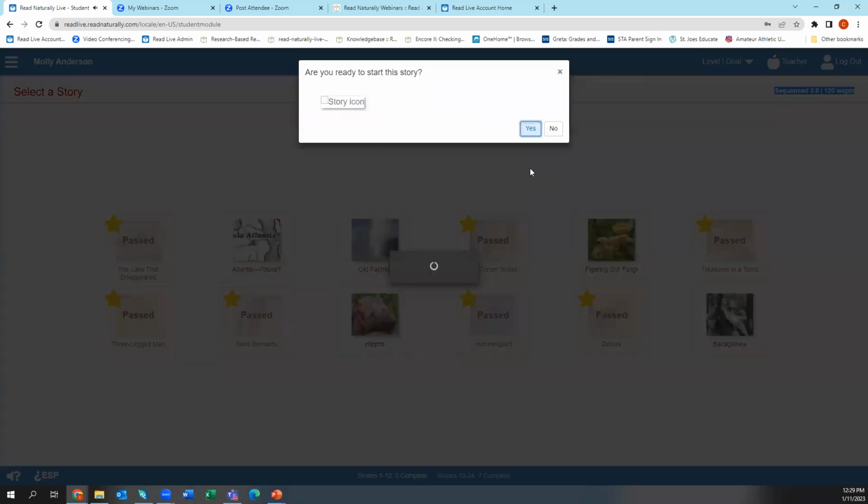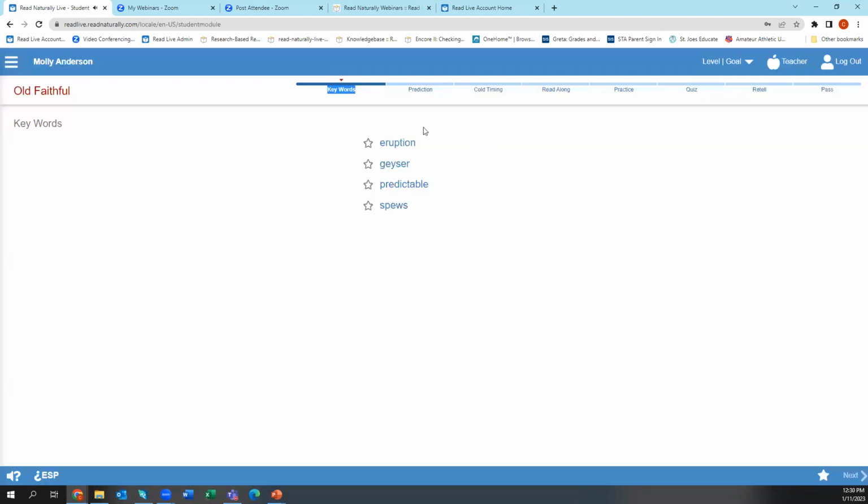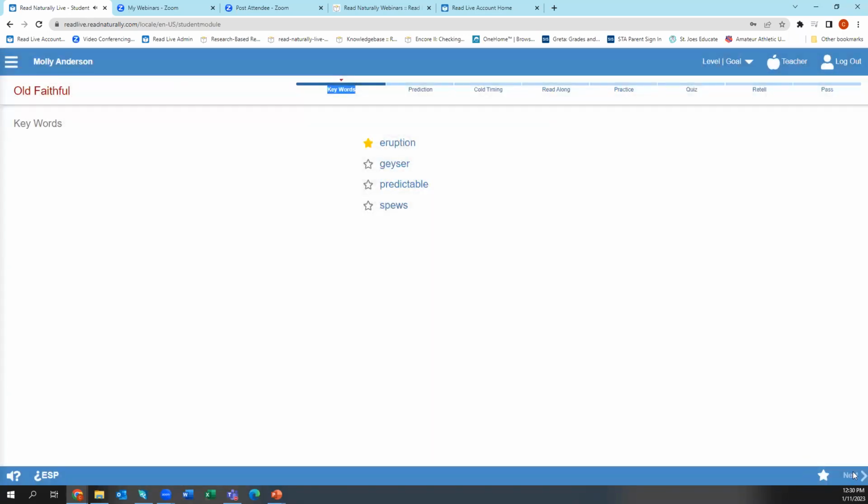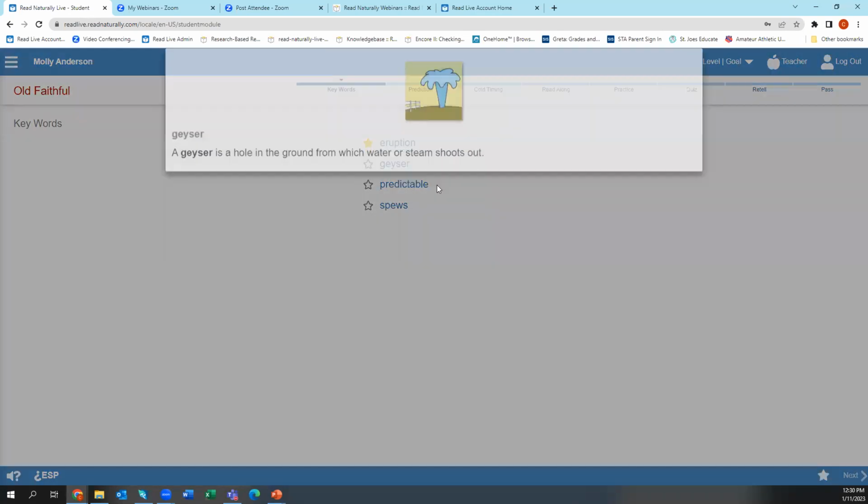Old Faithful. Click each key word to learn the word and what it means. Eruption. An eruption is an explosion in which fire, smoke, or liquid shoots out of something. A volcanic eruption shoots out lava and ash. If you notice in the lower right-hand corner, the next button is disabled. I can't click it until I've clicked all my keywords and read along with their definitions.